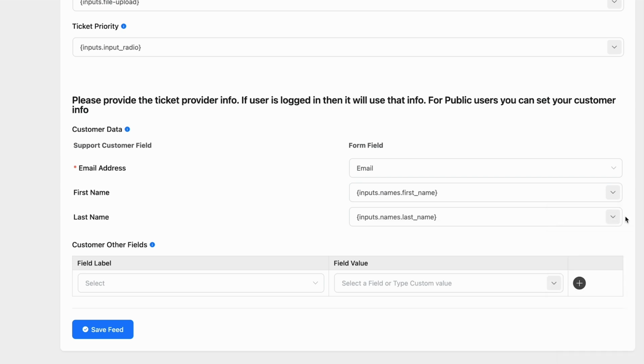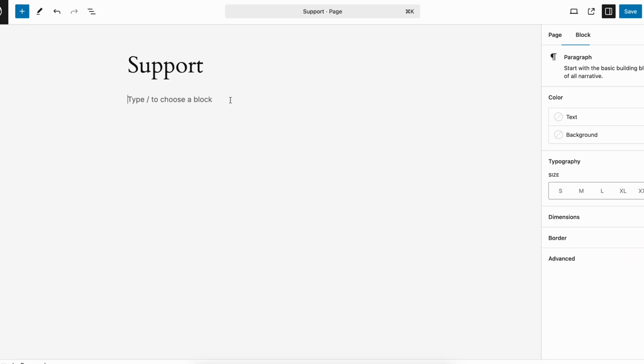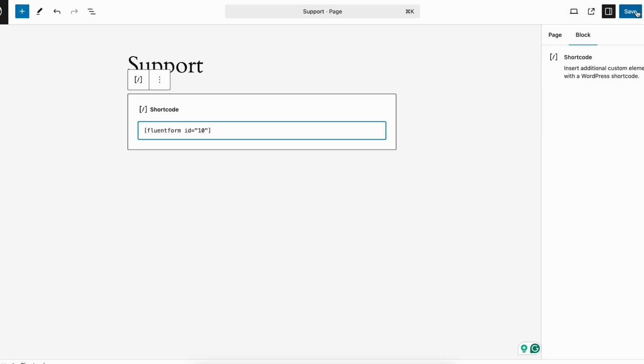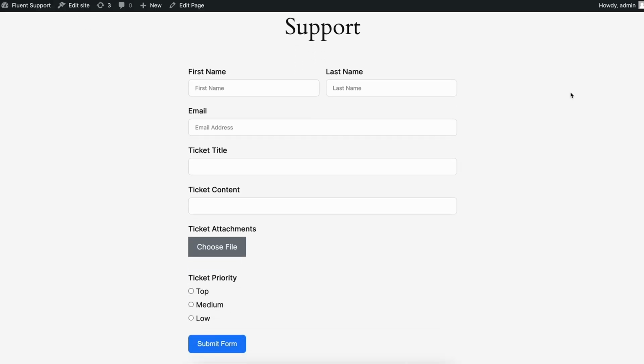Last but not least, you want to add this form to a page. Just grab the shortcode at the top of the form page and drop it wherever you need it. Your support page, contact page, anywhere. Once that's done, every form submission turns into a support ticket automatically.